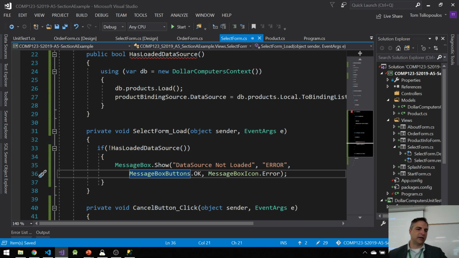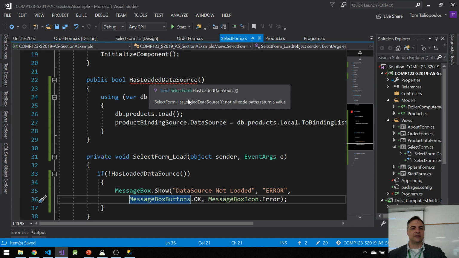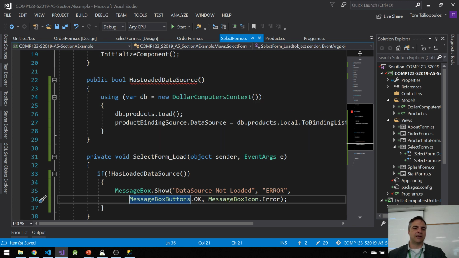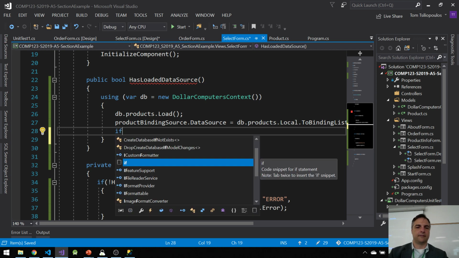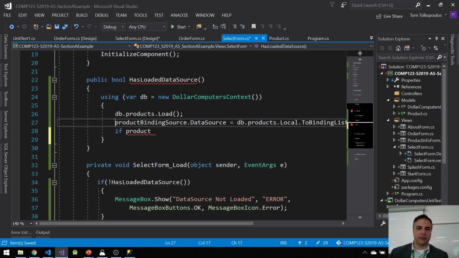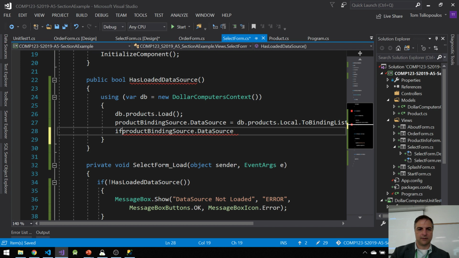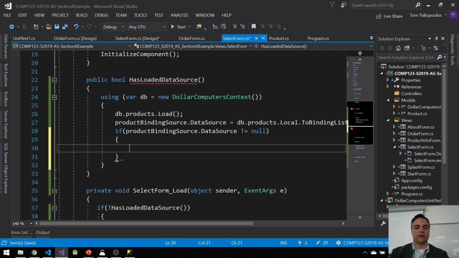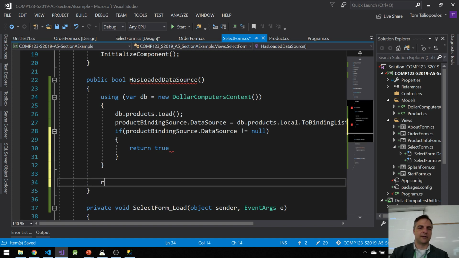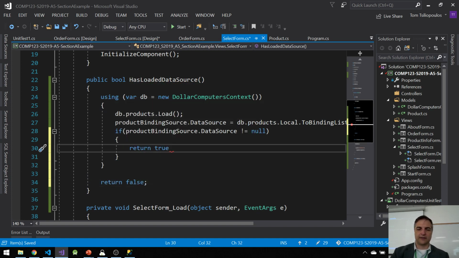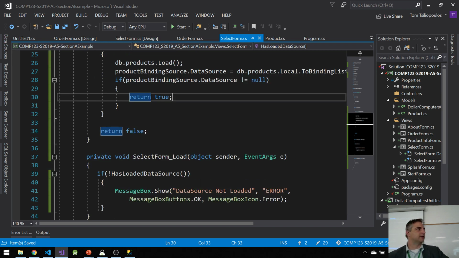Okay, so that's if it hasn't loaded. And then has loaded data source needs a return type. So we check to see if the data source is not empty. I can say, if product finding data source, this part right here, dot data source, if this for whatever reason is not equal to null, then what I want to return is true. Otherwise, if it somehow gets to here, return false. And that, my friends, is the test that I can do, because now it's testable.